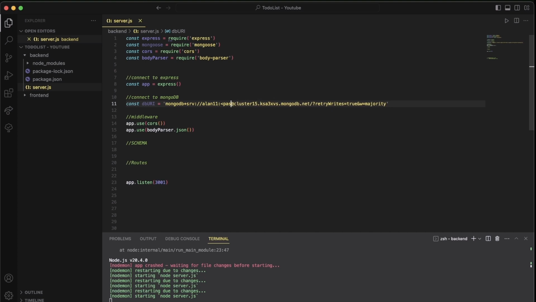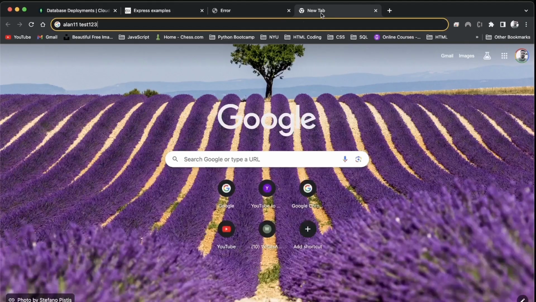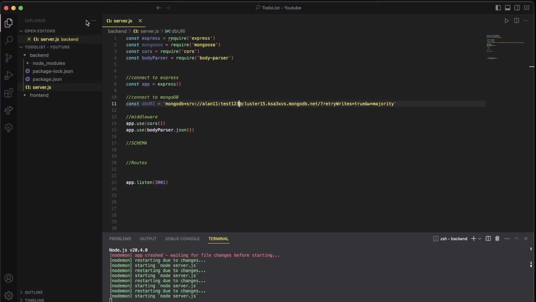And then I believe it was test123, test123. Let me just go back here. Test123. Okay, perfect. So it's test123. And then right here, I know I've missed this part a lot of times before, but before the question mark, that's where the name of your database is going to be. So ours was todo, so we just write todo. Okay, perfect. So we're pretty much done with this here.